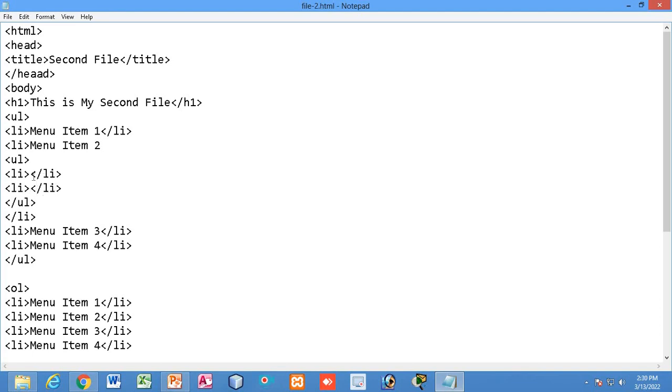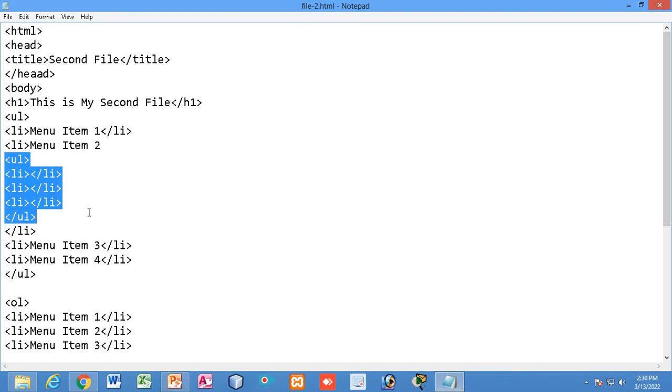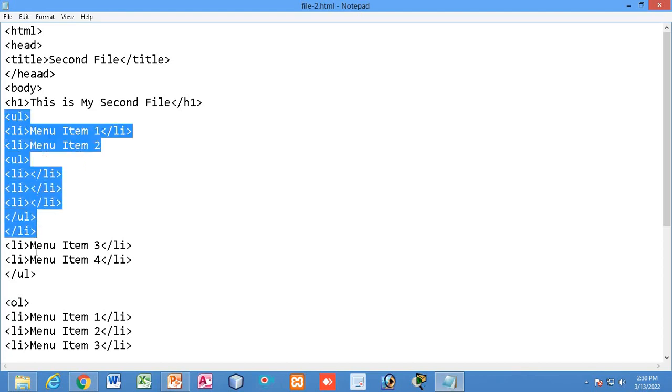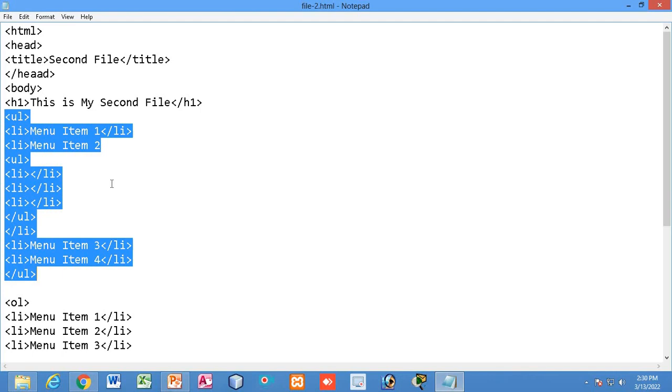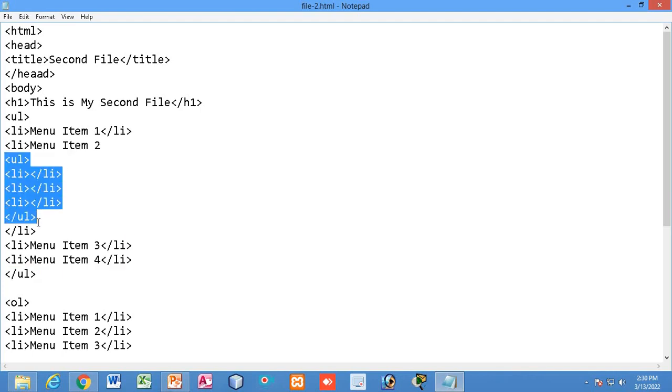See, I have taken 2 li. Let me take another one. You may take another one. Can you see it? So this pair of unordered list having 3 lists have been kept inside this li, right? So I have created a nested formation of this unordered list. This is the total unordered list, and this is the sub unordered list.